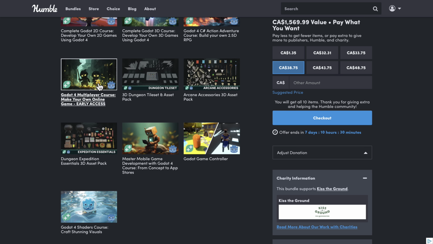Multiplayer, this one is in early access, but it shows you a synchronized 2D style game with a host and a client attached. Mobile games shows you how to, again, make a complete mobile game. Also how to integrate things like a store, in-app purchases, menus, touch controls, and so on. There is a Godot controller that I'm not demonstrating today.